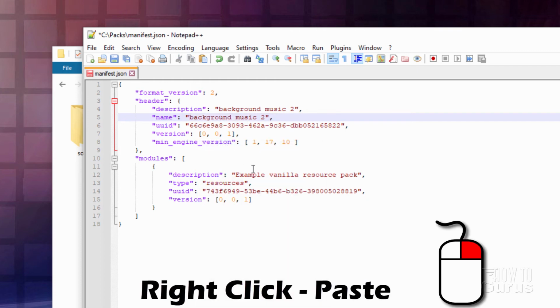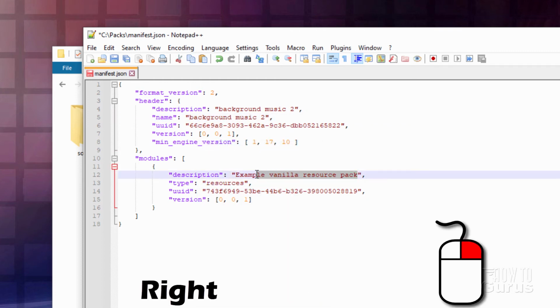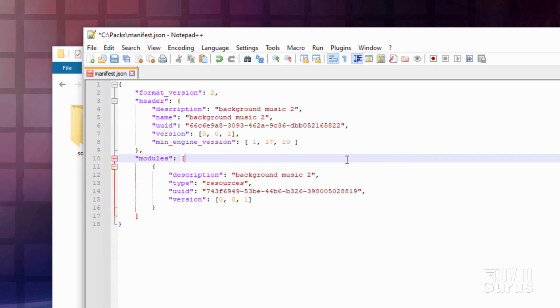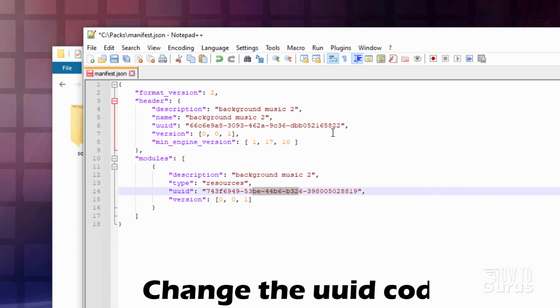Let's select that just inside the quotes and then put that right here also. Right click, paste, and then right down here. Those can all say the exact same thing and paste. Okay, now we have these UUID codes. There's one here and there's one down here. We need to change these things.